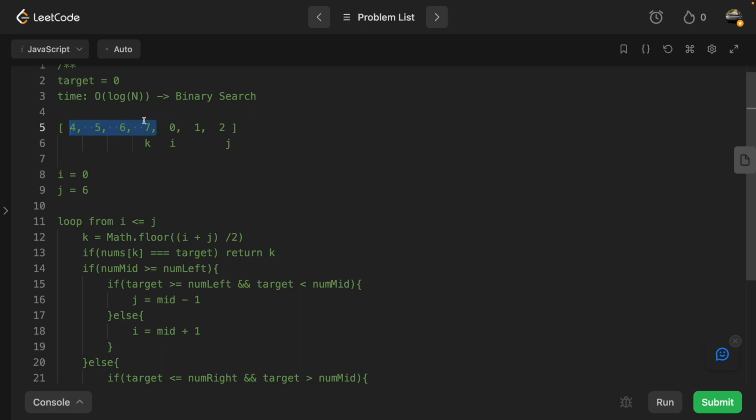We don't have to check at this portion anymore because our pointer here is between this element and this element now. I here is at the index 4 and j here is still at the same index, and we calculate the middle index. 4 plus 6 is equal to 10. 10 divided by 2 is 5. So our middle index is 5. So this is our middle index.